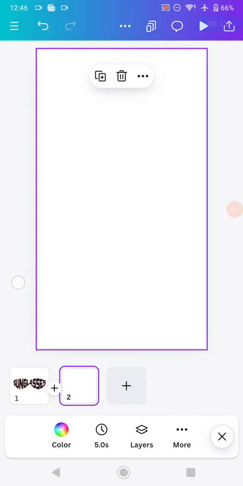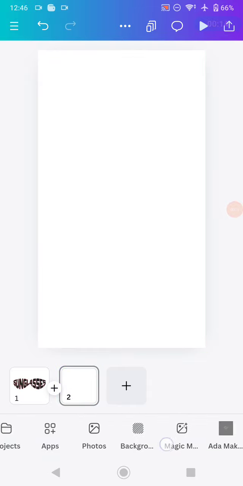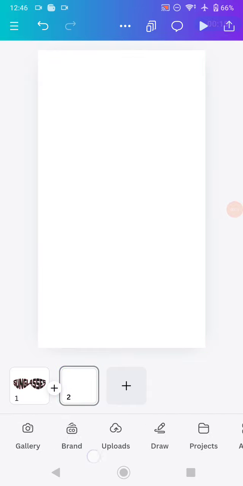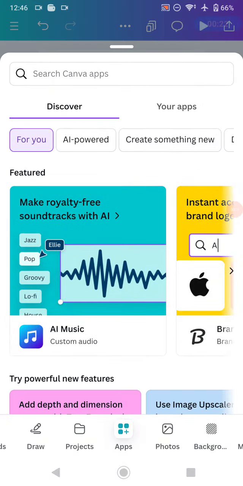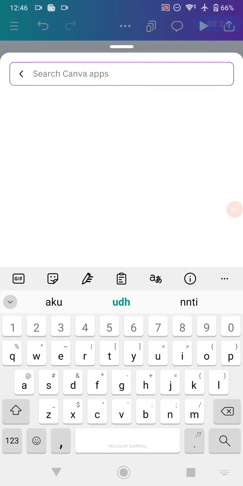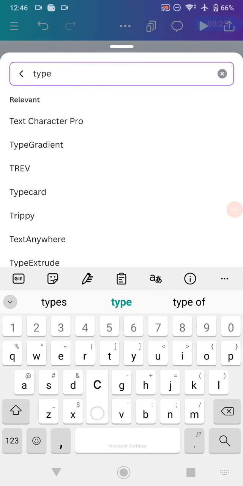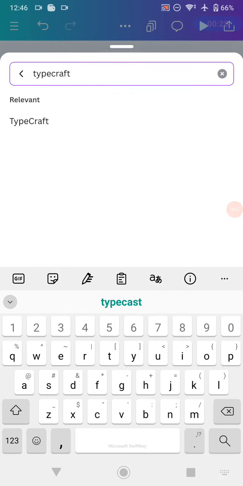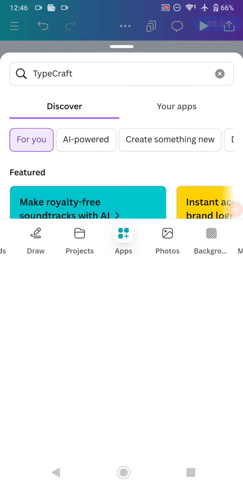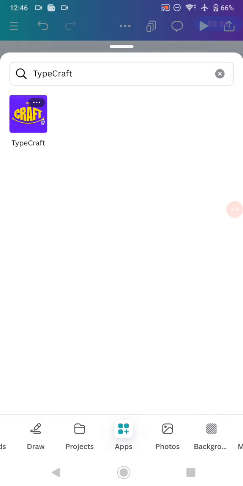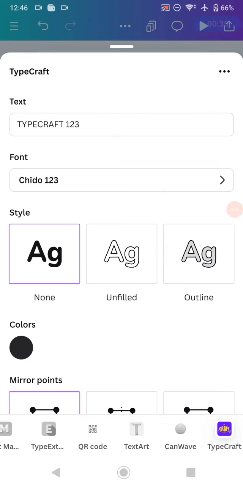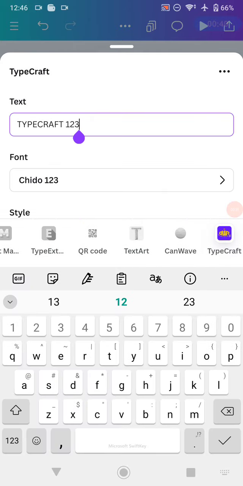First, open your Canva and then scroll the toolbars down here until you find the apps button, and then click it. And now you need to search for the app called Typecraft. Then click it. And then you open the app, and now you can insert the text that you want to design.